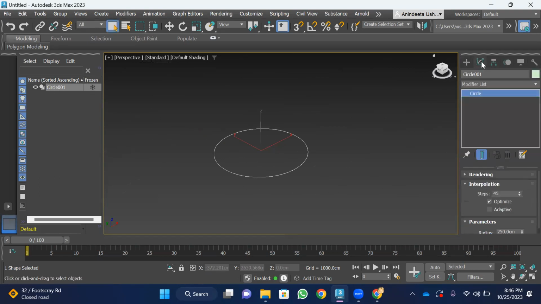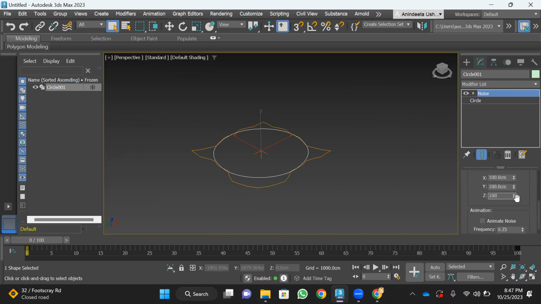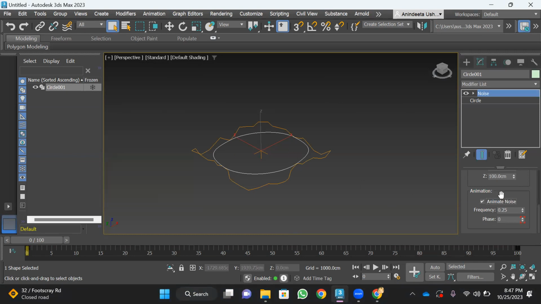And what we can do, we can add a noise modifier. So I'm just gonna go to our modifier list, add noise. Maybe scale it down quite a bit. Let's see how it looks. We're gonna put the strength around 100 centimeters for each axis. We can turn on the animate noise and it looks something like this.